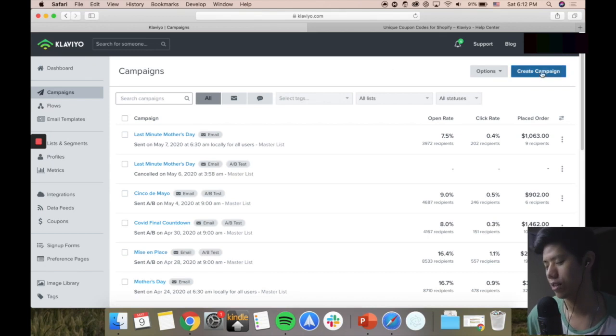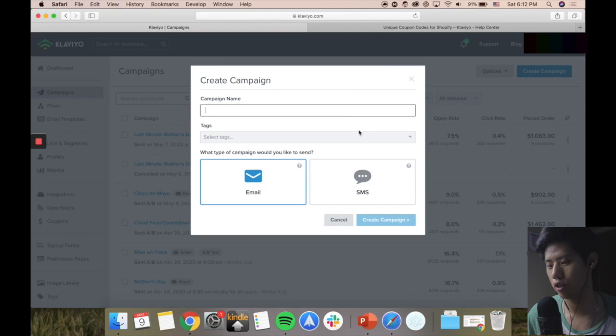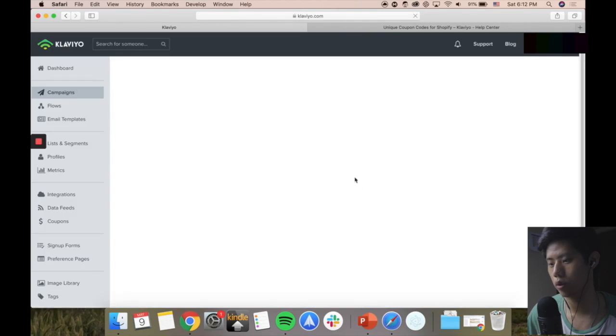Okay, you can see right on the right hand side, this blue button, you can press create campaign, and for example, I'll just put test. All right, so the tag, I won't put anything at this moment in time. I'll just put email. Klaviyo also recently announced an SMS feature, so you actually can send out SMS broadcasts to your contact list if they opt in, obviously. So that's really fantastic.